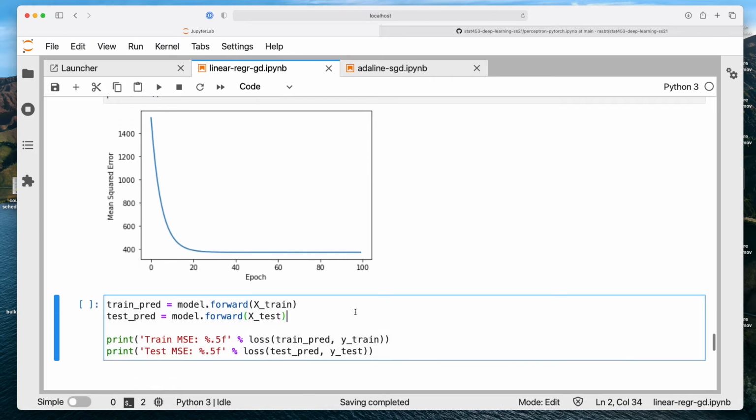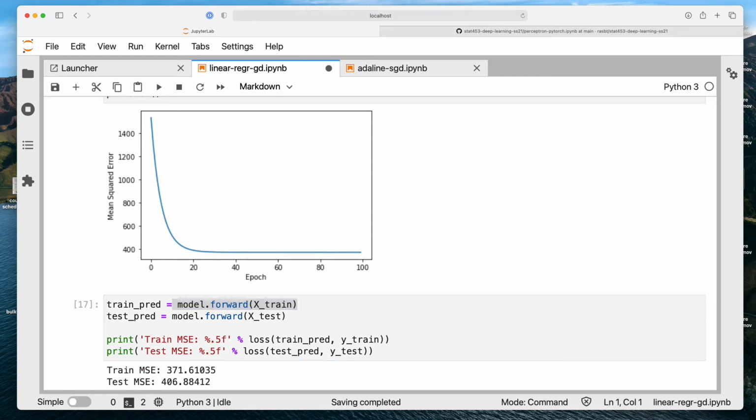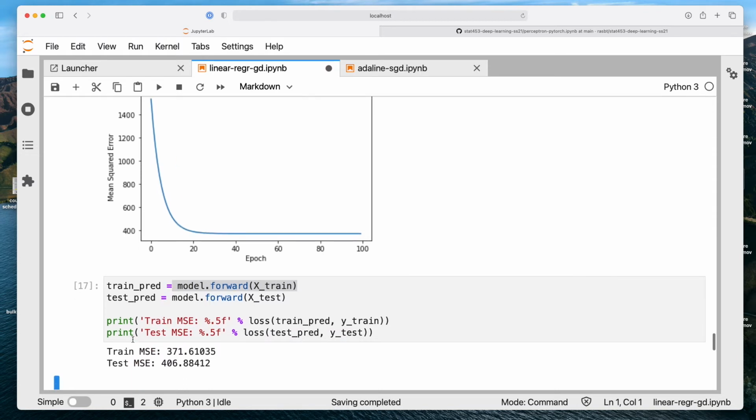All right, so now after we trained the model, we can use it for prediction. So let's now predict on the training set and the test set. This is similar to the training. Just for reference, let's compute the mean squared error on the training set and then on the test set. You can see here the training set MSE is lower than the test set MSE, which means the model is overfitting a little bit to the training set, but it's not too bad, I would say.